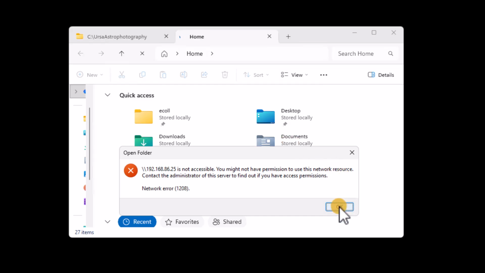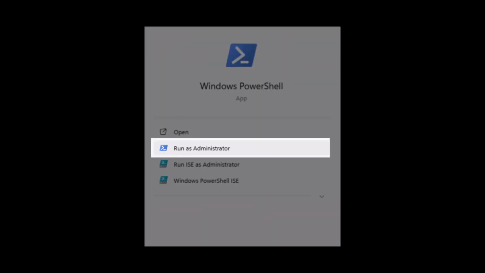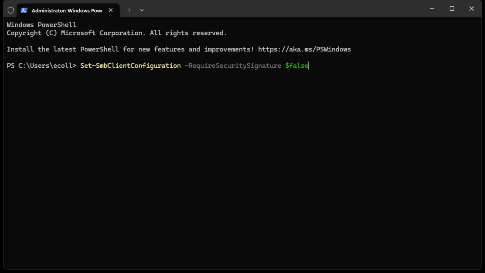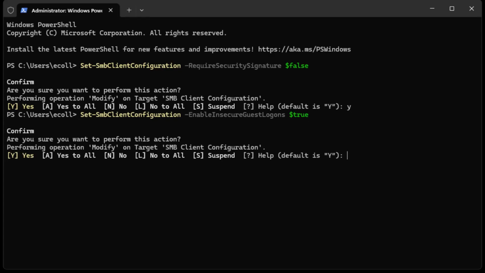To fix this, we need to change the security signature requirements and the insecure guest logon requirement. We're going to open up PowerShell, which you have to open as an administrator because you're actually changing security settings on your computer. The first command we're going to run is to remove the requirement for security signatures. When prompted, select Y to confirm the change. The second command we're going to run is to enable insecure logins. You're going to also press Y here to enable this change.